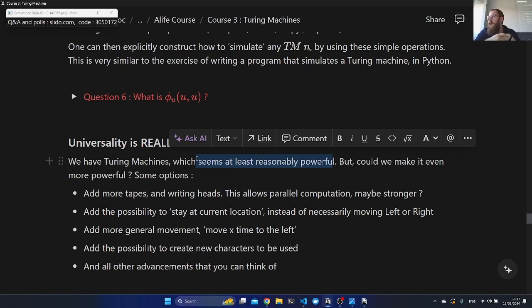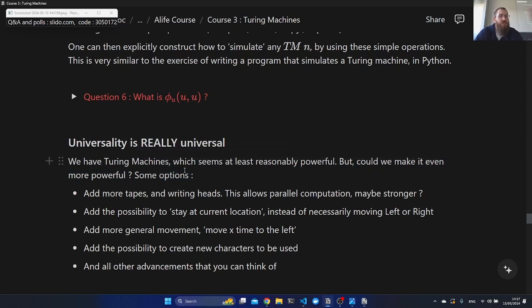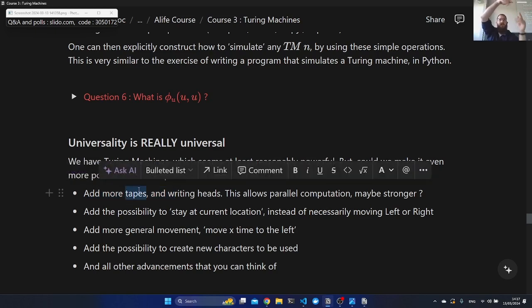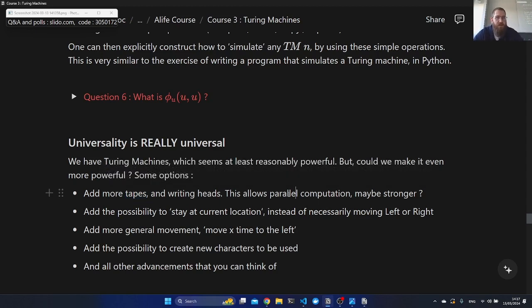and we seem to be able to make many programs with it. But you could still ask the question, okay, can we make it even more powerful? Maybe we can add some extra things to it that make it compute more stuff. So for example, you could add more tapes instead of having just one tape. It has several tapes and it can write on them in parallel. Maybe this allows you to do more programs.